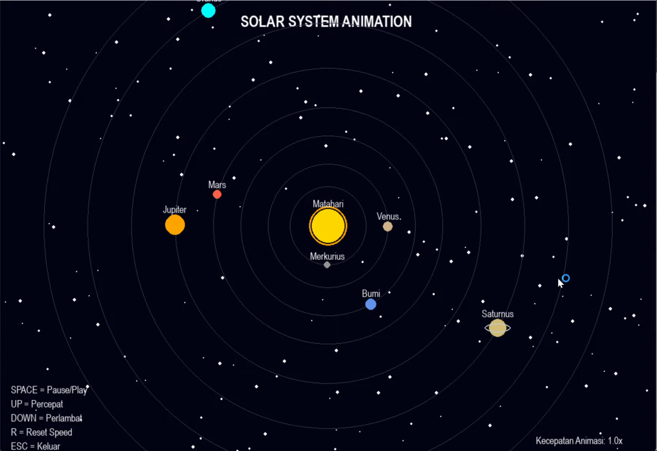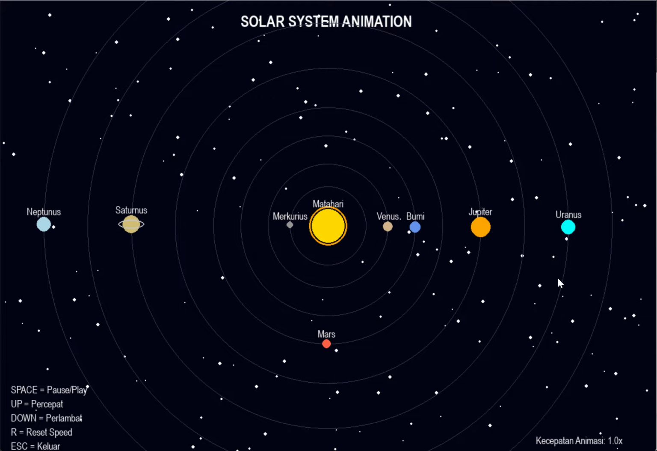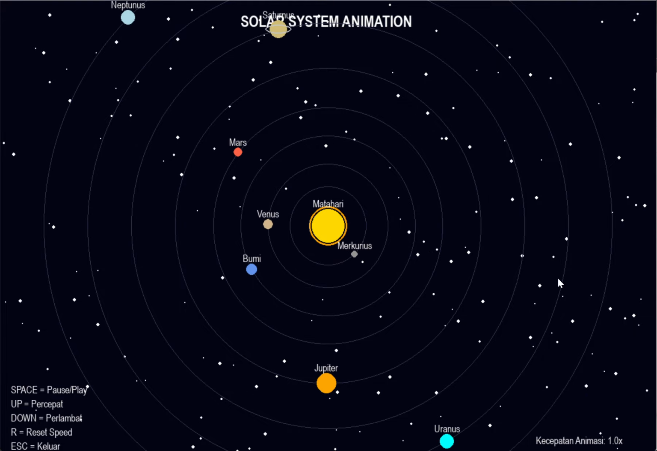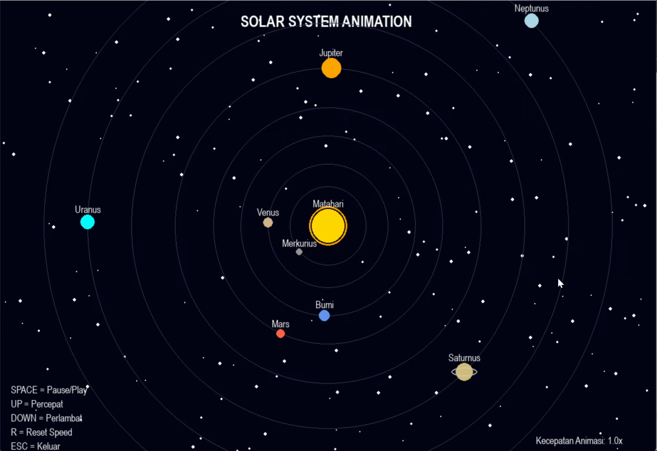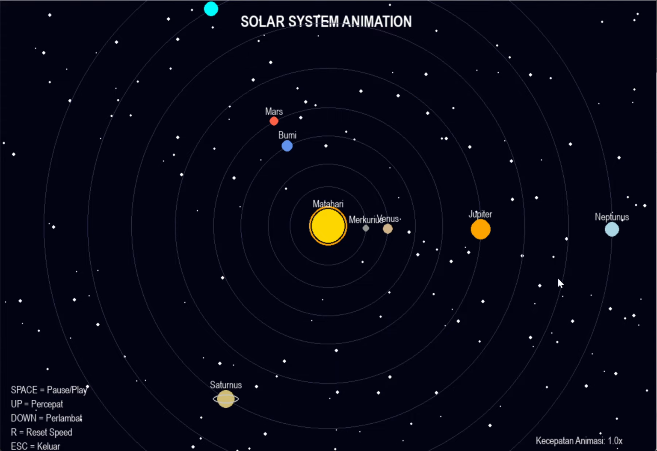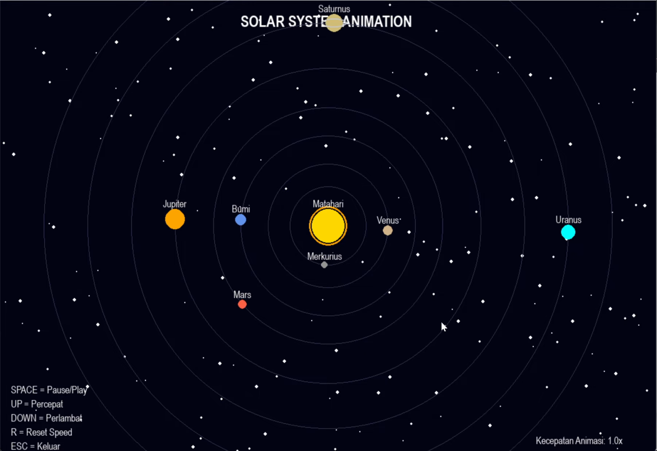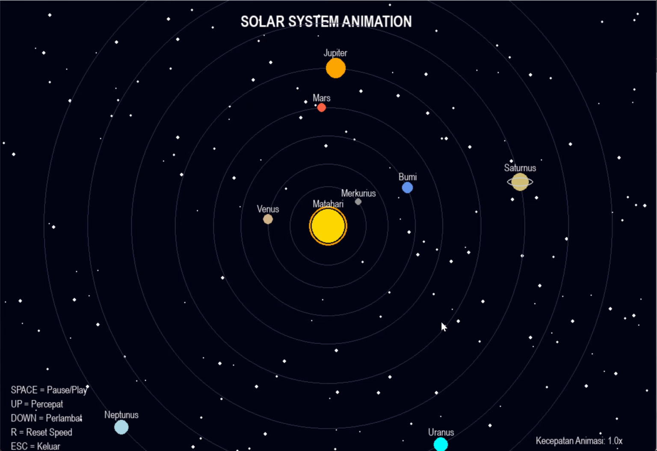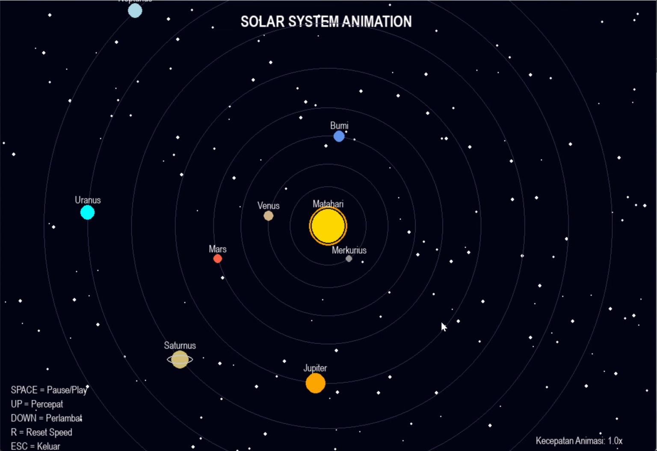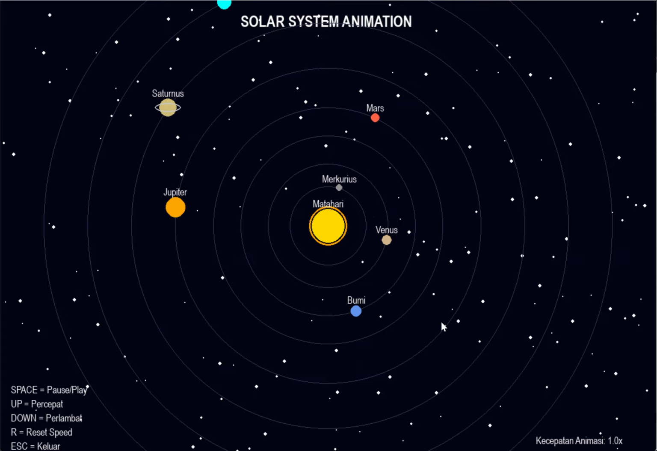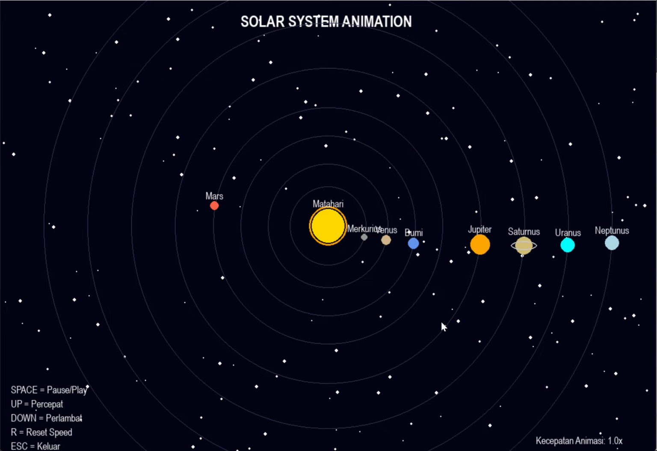The second planet is Venus. Venus is shown after Mercury. It has a slightly bigger orbit than Mercury. In this animation, Venus moves around the Sun at a moderate speed. The third planet is Earth. Earth is the planet where we live. In this animation, Earth is colored blue to represent the water and the atmosphere of Earth. Earth revolves around the sun just like the other planets.